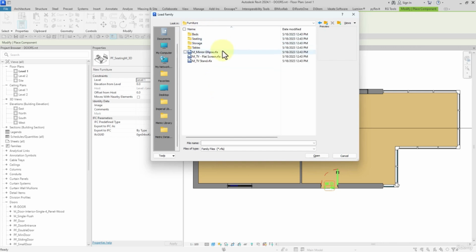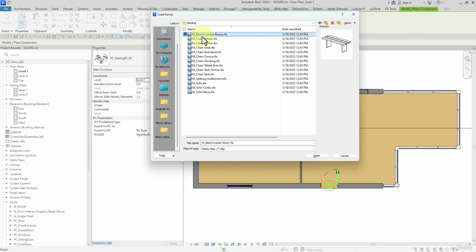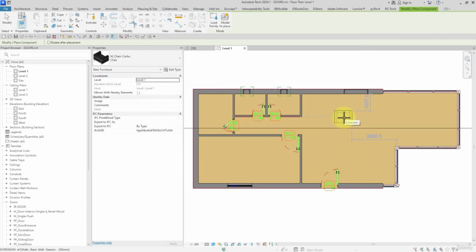I open furniture here. As you can see, we got beds, seating, tables, TV tables. I open seating, then you can find different types of chairs that you can select, choose which one you want and click on open to load it in the project.